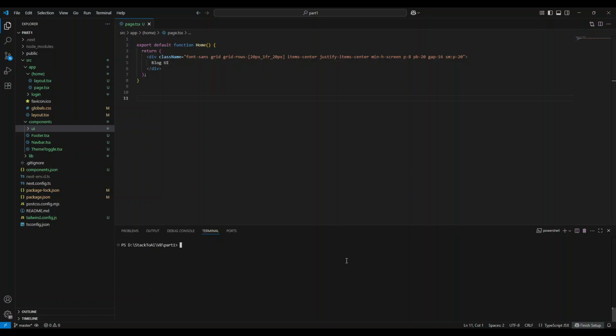Welcome back. In this part, we are finally bringing our blog to life by displaying real data using external APIs. I will show you how to render dynamic blog cards with category, images, and descriptions, all inside responsive UI built with shadcn and Tailwind. Let's get straight into it.